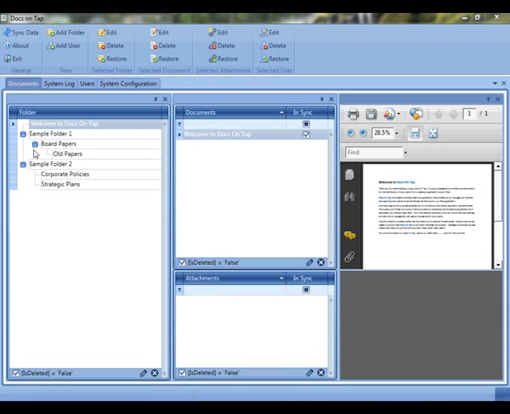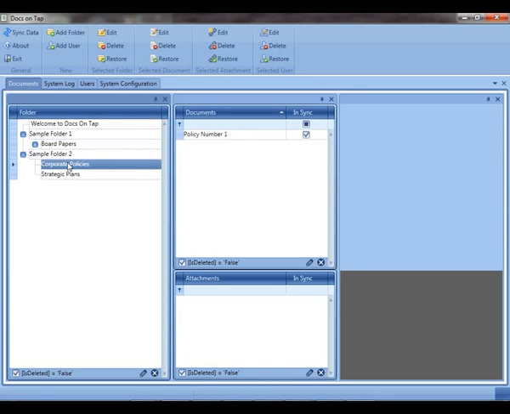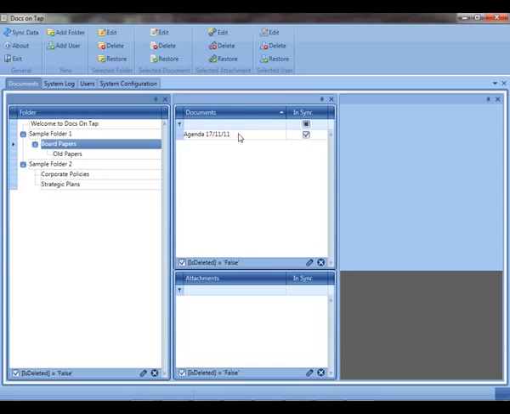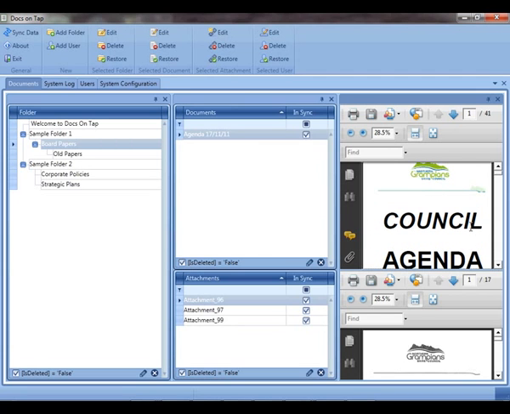You can see here we can just collapse this up and we can get a snapshot of what we've done so far. So if I look at my sample folder 2, for example, I can see I've got corporate policies. As I click on the folder, the documents that are associated to it are displayed here within this middle frame. If I just go back to my board papers, for example, and I look at my agenda, the one agenda document, you can see out here on the right we just get a snapshot so we can actually see what that is. We can also see the attachments that are associated to that agenda item. So in this case I've already loaded up 3 attachments.